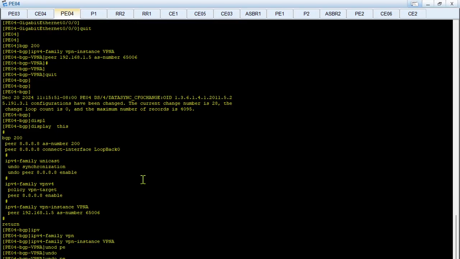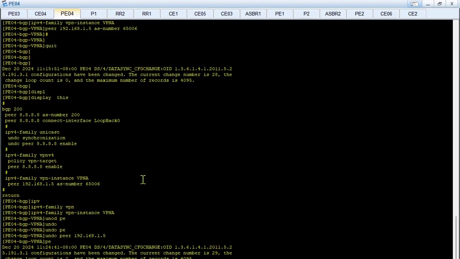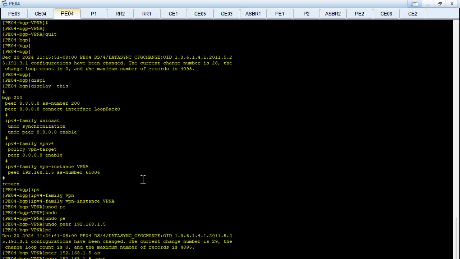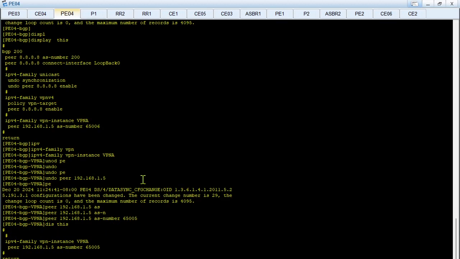One 192.168.1.5. Do peer 192.168.1.5. AS number should be 65005. Display this. That one looks okay.